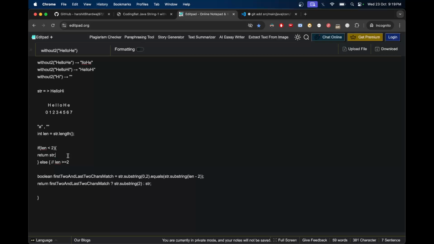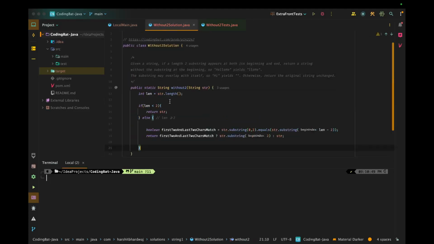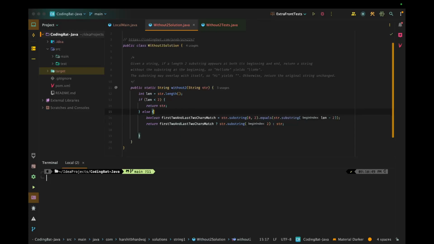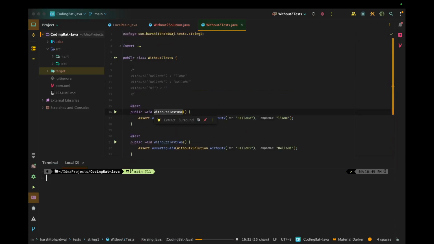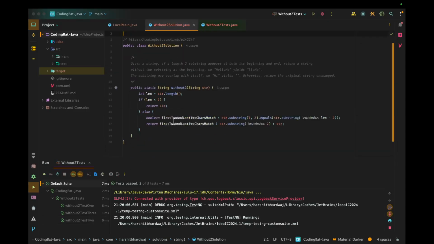Now let's add the code. Copy this and add it here, and format the file a little bit. Now let's run the test cases and verify. All of the test cases are passing.